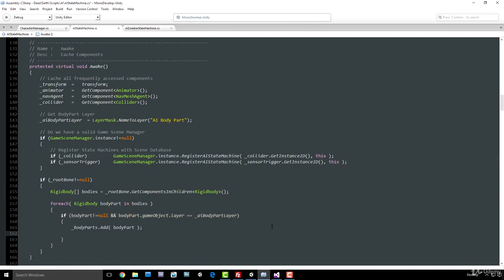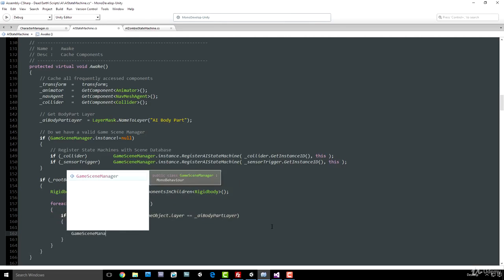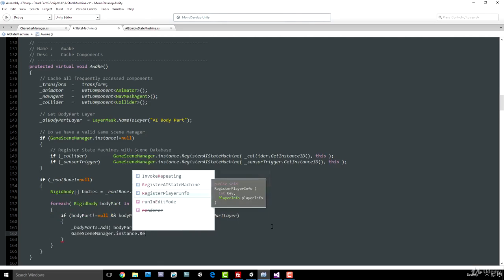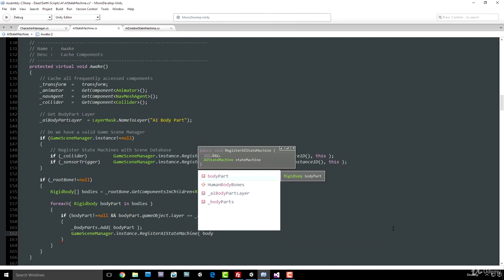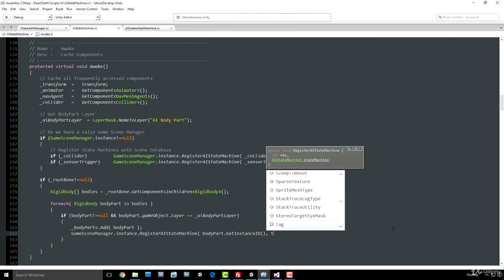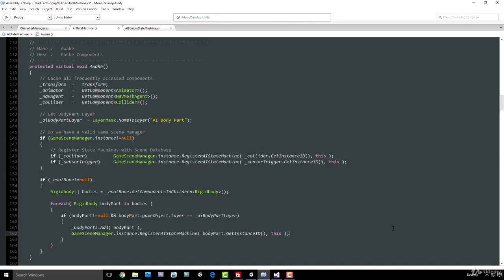But what we can also do here is say game scene manager dot instance, and then call its register AI state machine function, passing in as the first parameter the body part's instance ID, like so, and as the second parameter we pass this because it's the AI state machine we wish to actually store as the value in that dictionary. So now in our character manager, when we hit any body part of a zombie, that body part will have its instance ID stored in that dictionary along with the zombie that it belongs to. So let's save that off.